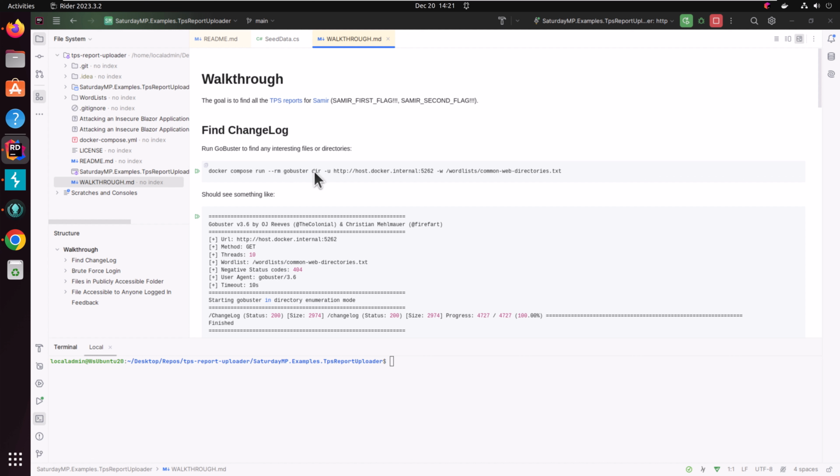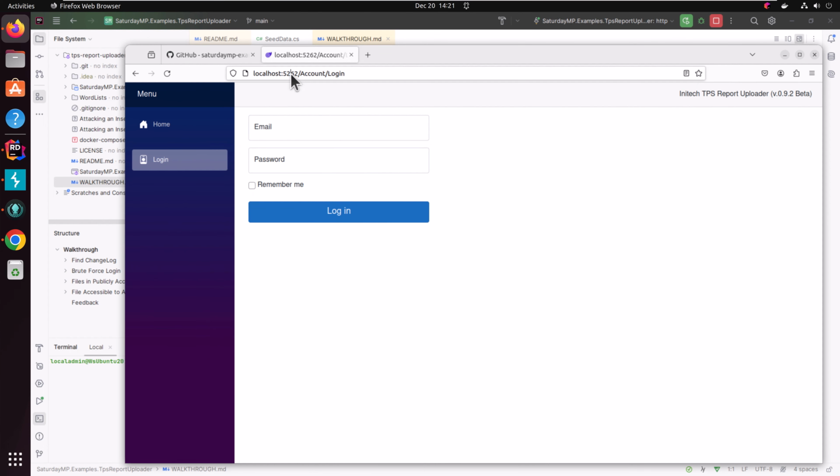GoBuster accepts several different commands, so it will search website directories, but it will also do DNS entries and stuff like that. So this dir just tells it that we want to do website directories. This is the host that we want to attack. In our case, because we're running inside a Docker container, we can't just use localhost. We need to use host.docker.internal, which says use localhost on the host that's running Docker, and then of course this is the port that we're running. You can see that here, right?